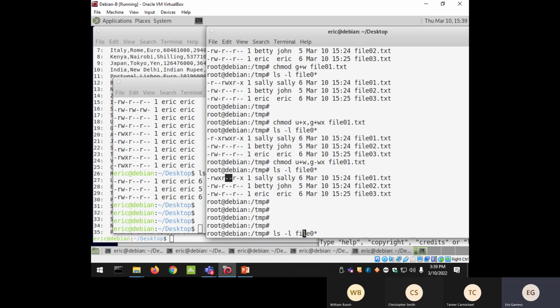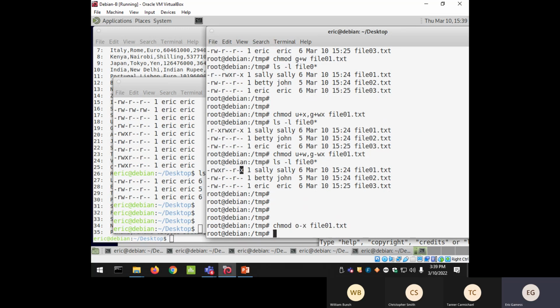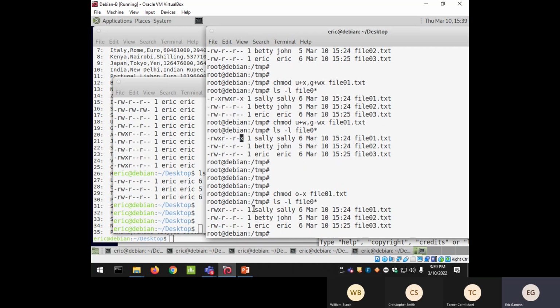So you can also do, for example, you have user, group, others. So for example, here the others, let me remove the execute for the others. So I can remove the execute for the others. And if I look, we don't have it anymore. It was there before I executed the command.